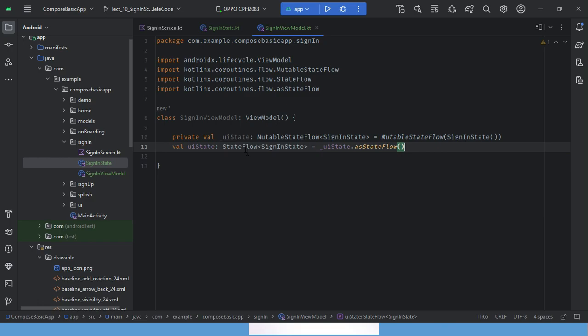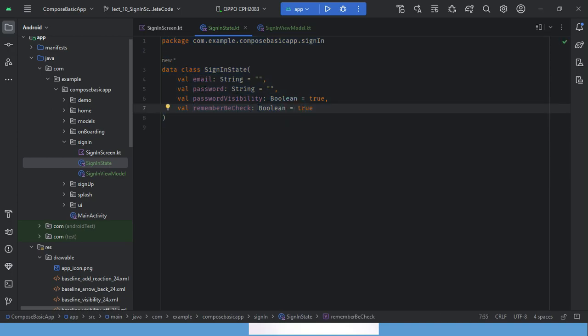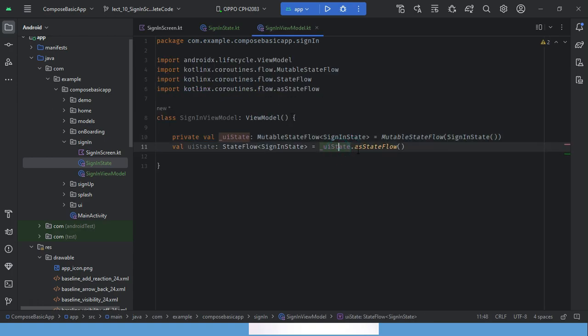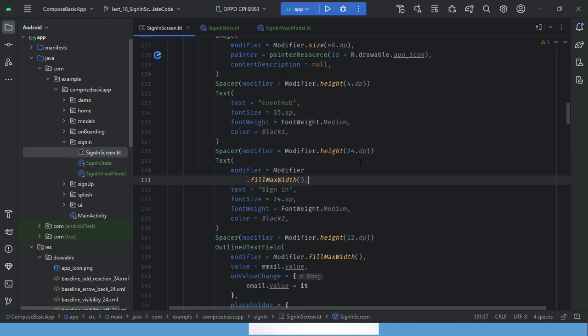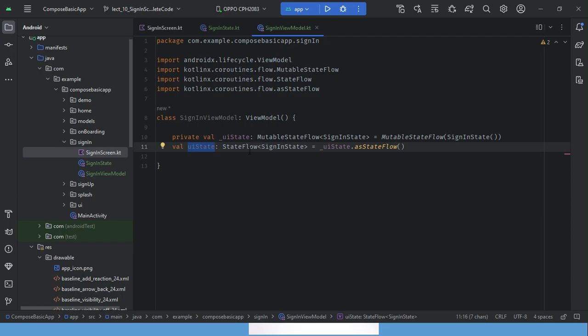as state flow. So this is how we will save our data in our view model using mutable state flow. That data will be saved in a UI state variable, and it will contain the initial data which will be our empty strings and the default check which would be true, and we are collecting this as state flow in this variable. So this will be a public variable, and we can access that variable in our compose component. So let's see how we can access that data in our compose component.